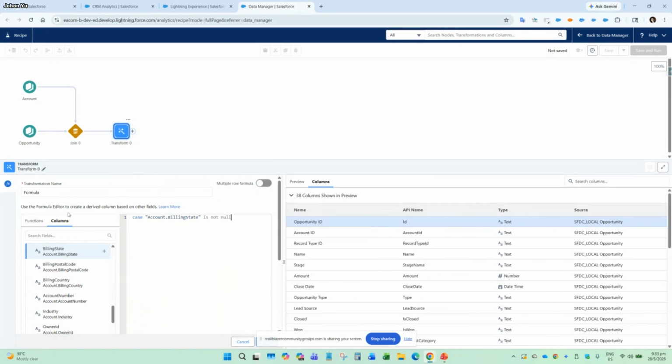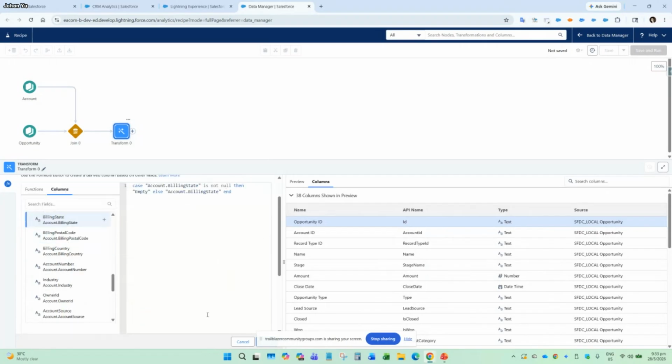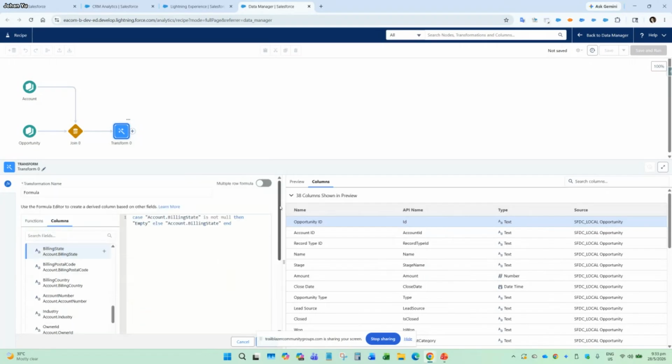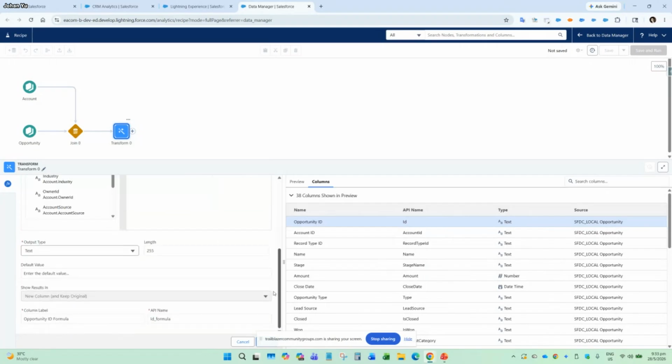I can't really remember the syntax. Maybe I'm wrong. Then I say this one is empty, and then else, this one, and so I can do this kind of formula, and you can have as many as we want.